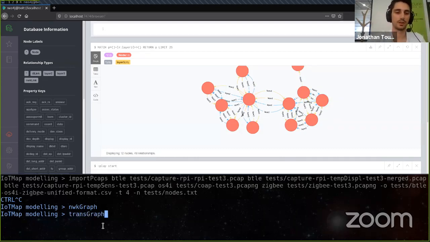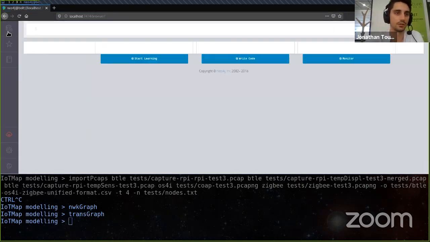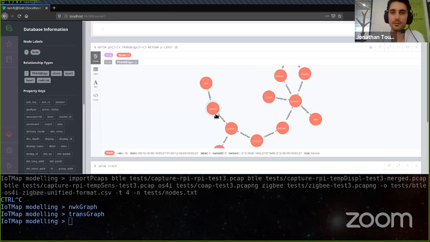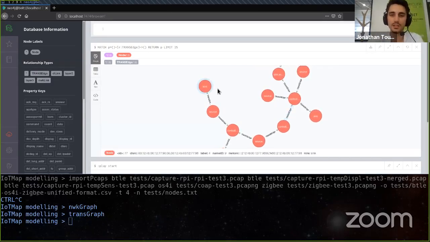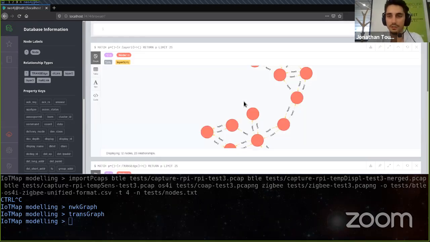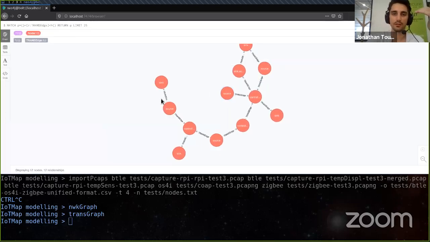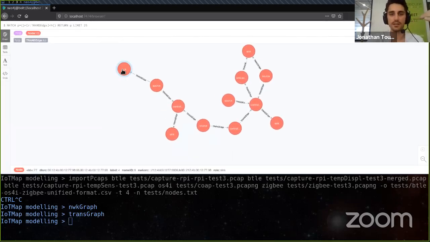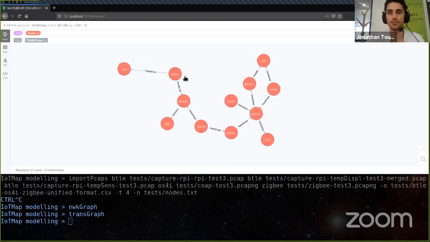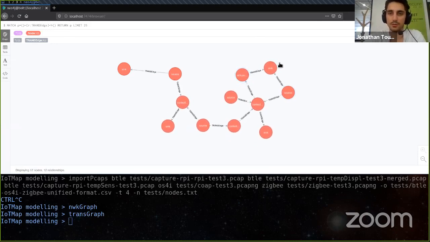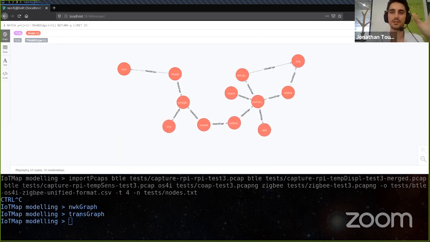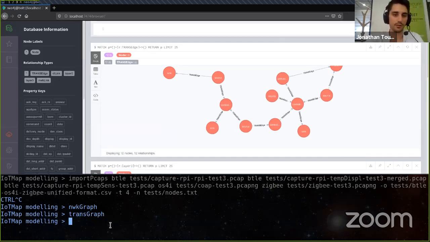From this graph, let's create the transport graph. Let's refresh the Neo4j database. And here we have the transport graph. As you can see, each node on the layer 3 graph has been tagged with the role of the device in the network, and each bidirectional communication is replaced by a one-way communication from the source to the sink or the controller. So here we have some representation of the devices and the role of each device in the network. And finally, we just build the application graph.